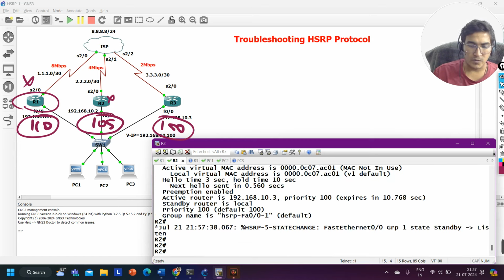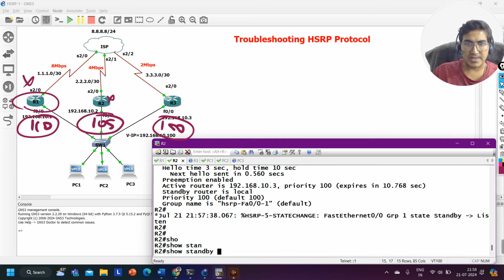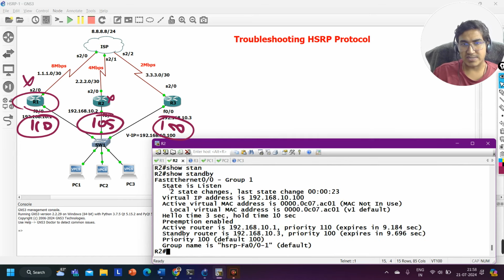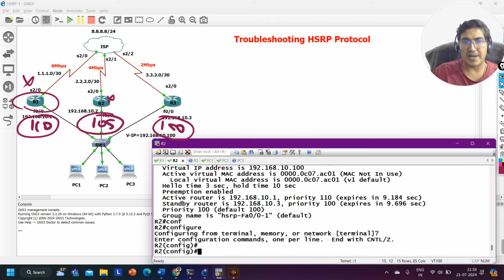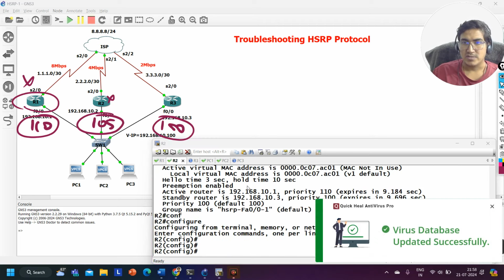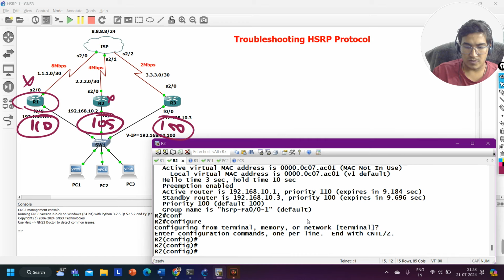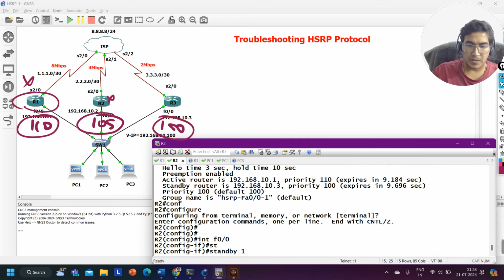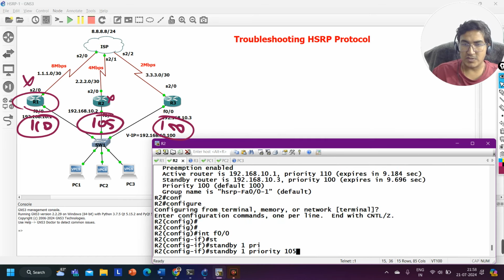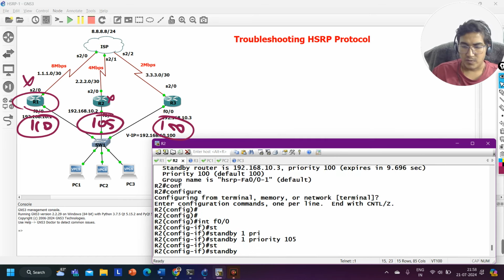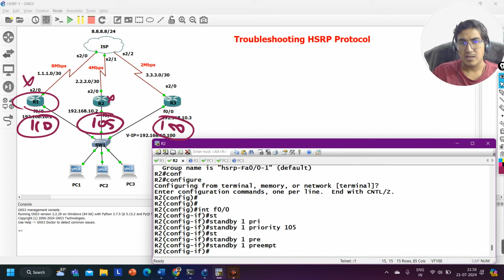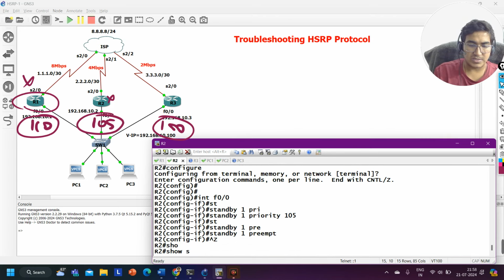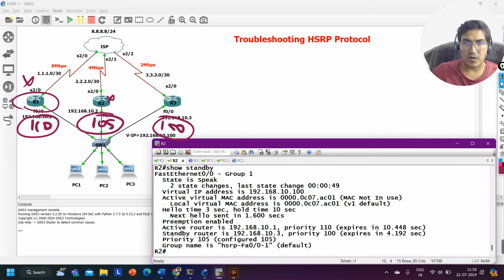Now let me take you to router 2. So, show standby. Router 2 is in listening state, but router 2 should be my standby router. So again I need to configure priority 105 over here. Let me go to interface f0/0 and say standby group number 1, priority 105, and standby 1 preempt to enable preemption.